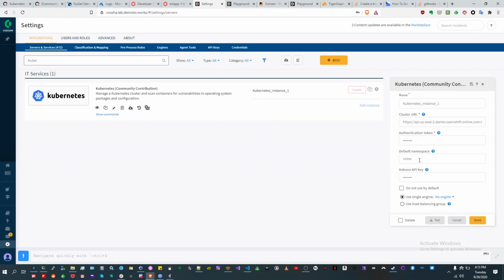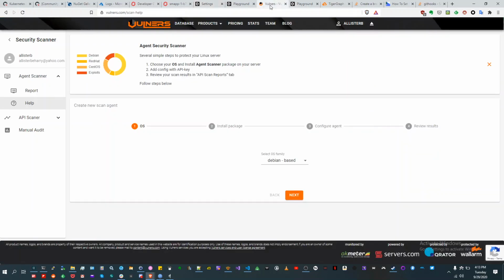So here are my settings. We just need a cluster URL and a token. Okay, so that's all set up. And my third parameter is a key for Vulners. Vulners is a vulnerability database and security scanner. It's free right now, and it's actually very useful for scanning Kubernetes containers.